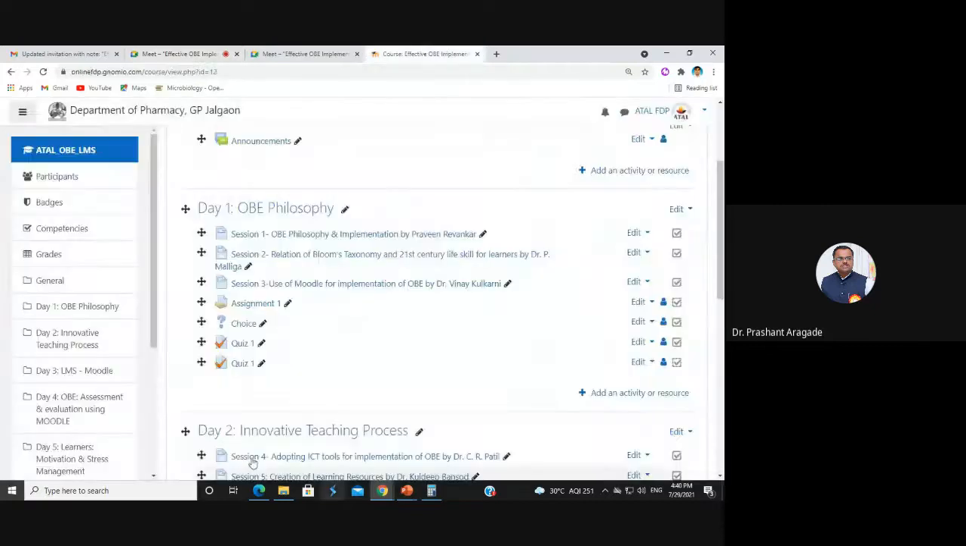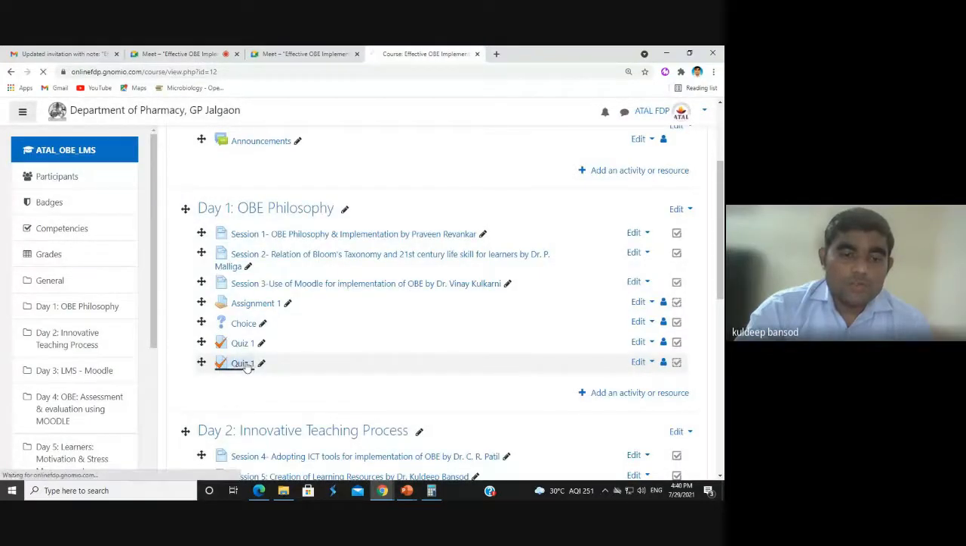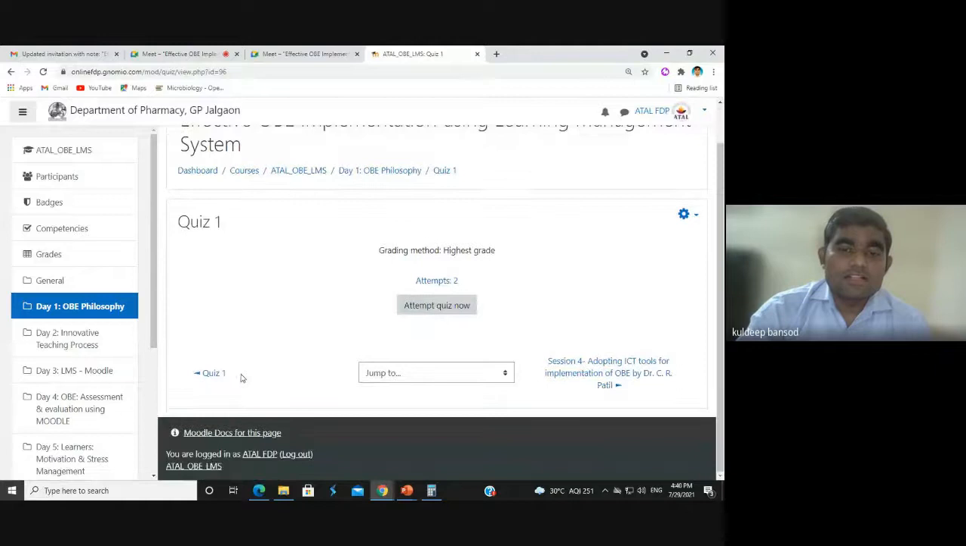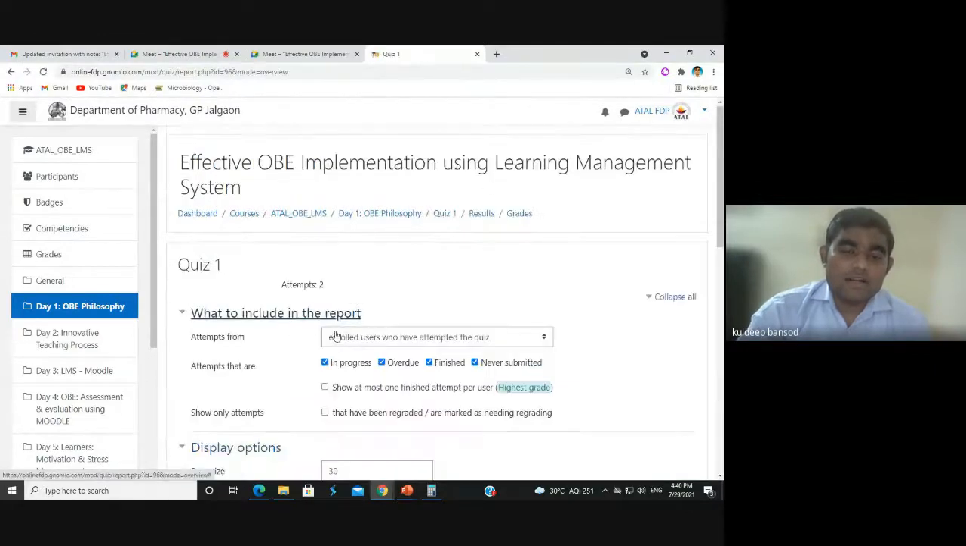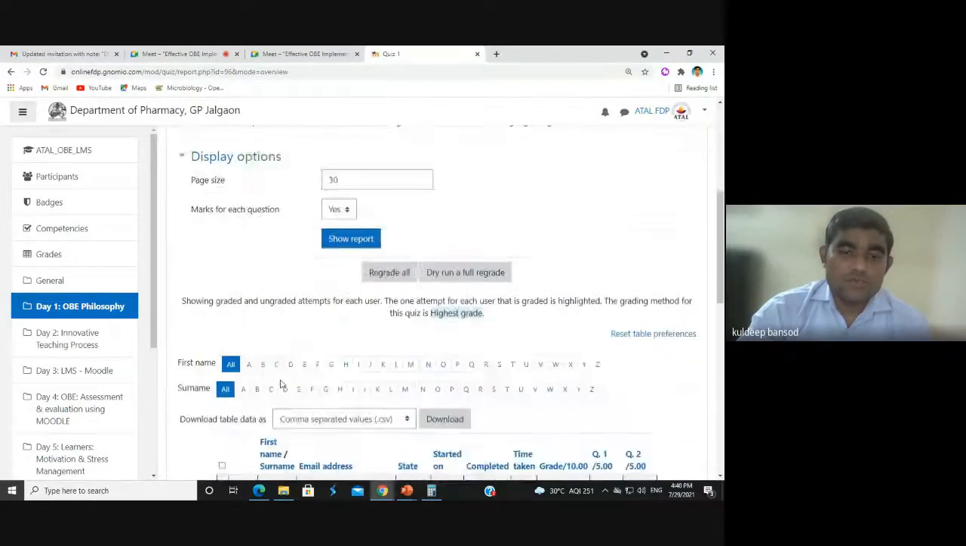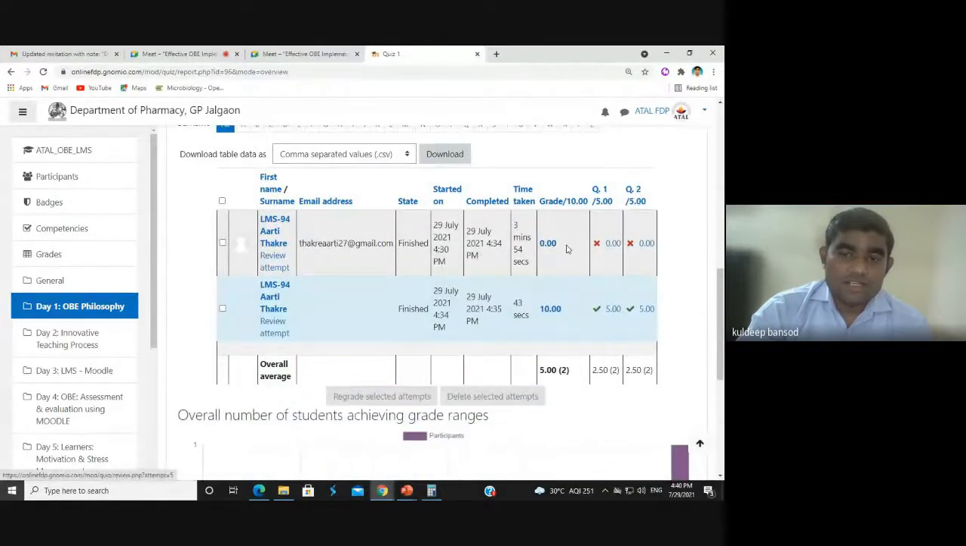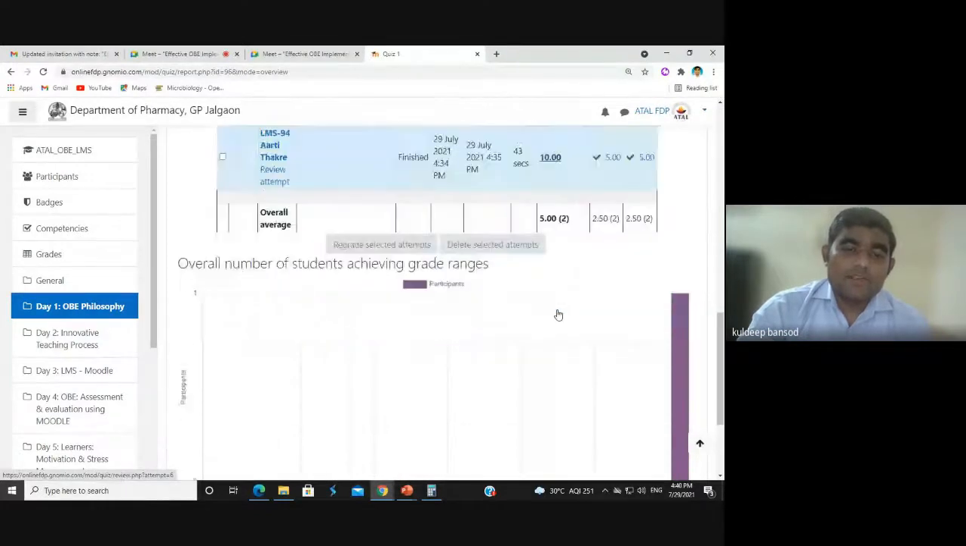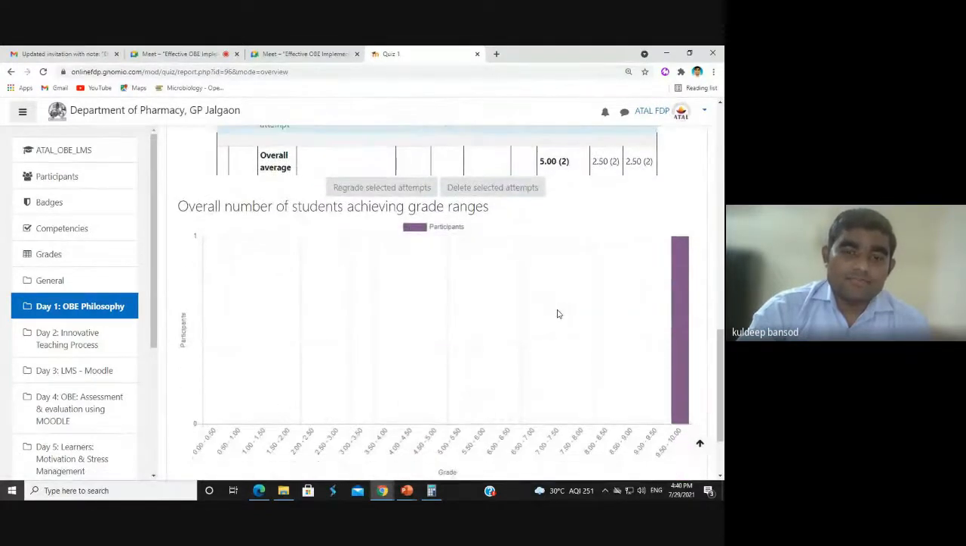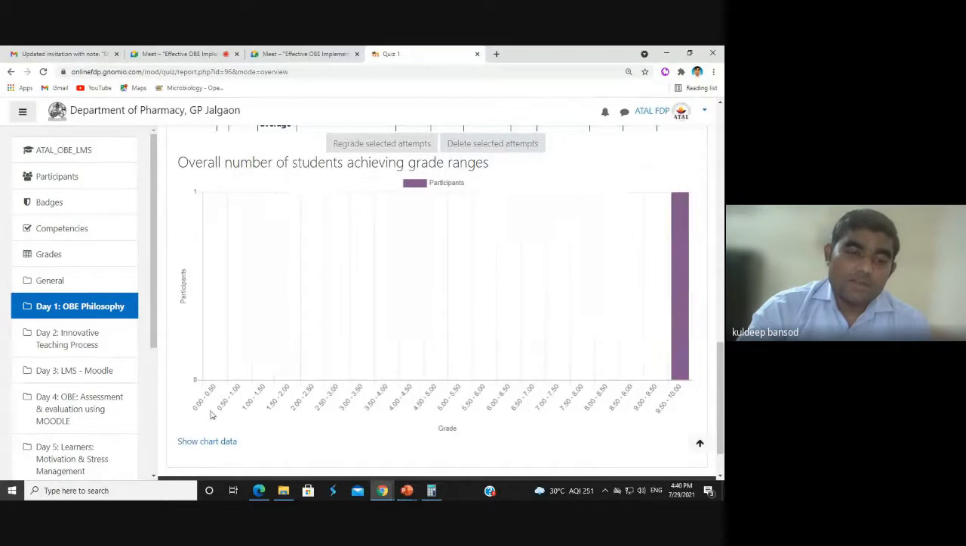Okay, it's visible now. Once I go into the quiz, I will see that there are 2 attempts done by the students, and these 2 attempts are from the same student. For the first attempt, she gets 0. For the second attempt, she gets 10. Below that, you can get the graph. If you have n number of students, the graph will show the different participants.